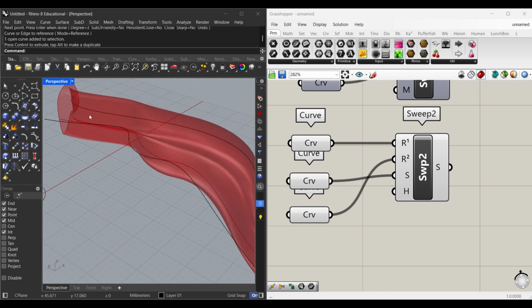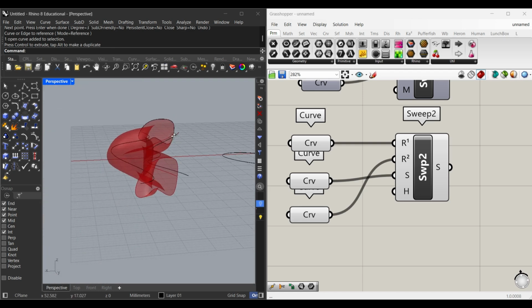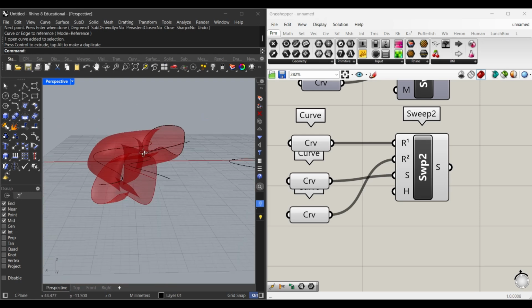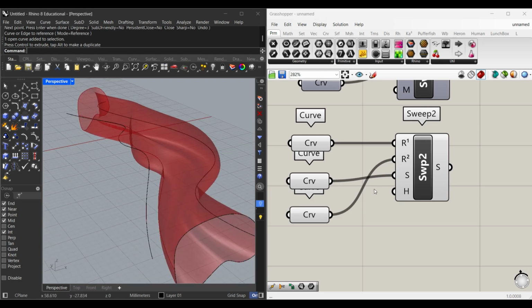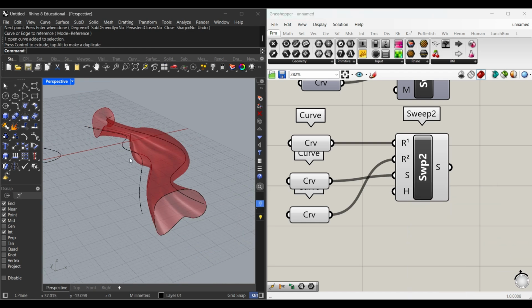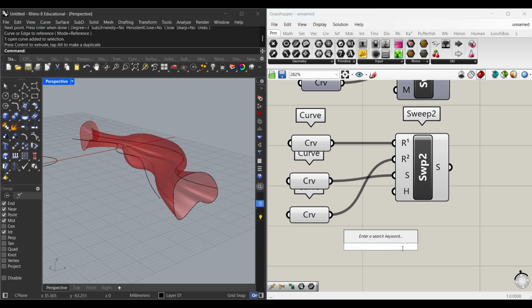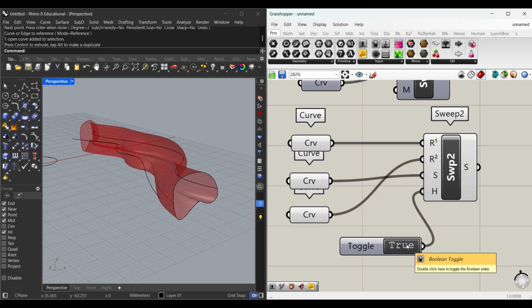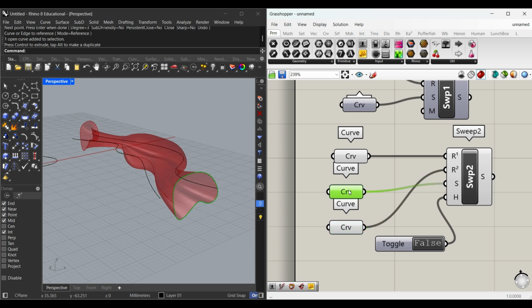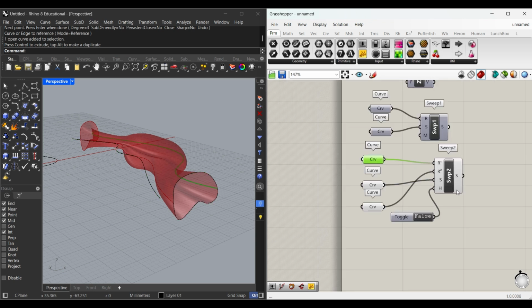So you can see back there, since it's squeezed, it got smaller. But if you want it a similar height, then just make that true. Instead of just right-clicking it, you could also bring in a Boolean toggle. So you don't have to keep right-clicking, you can just turn it on and off. And yeah, that was some simple 3D operations. And thank you for watching the video.